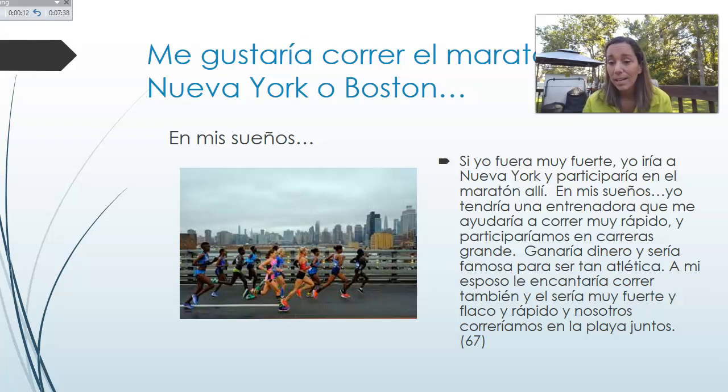Si yo fuera, there's that if clause, fuera, so I can help you with that. If I were stronger, yo iría, I would go to participate. I would go to New York and I would participate in the marathon there. En mis sueños, and you can just do this part.